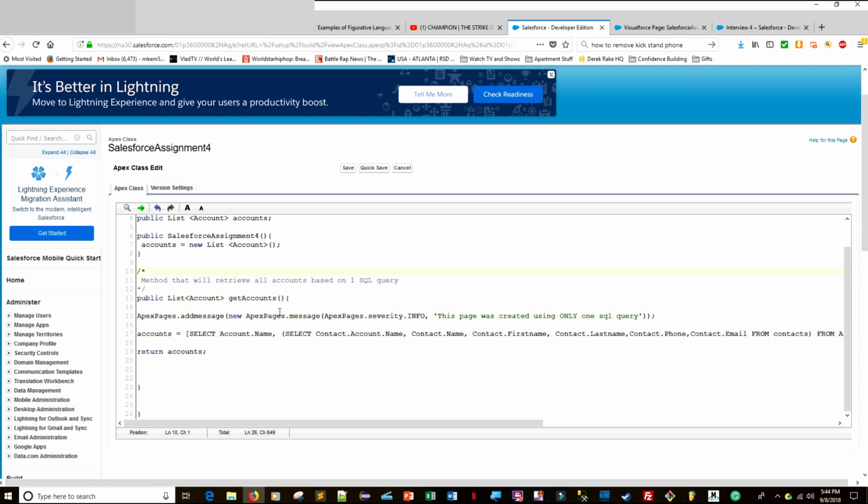All right, and pretty much as far as the Apex class, this is all we really need. This is all we really need for this particular application. So next, we're going to be moving on to the Visual Force page now.